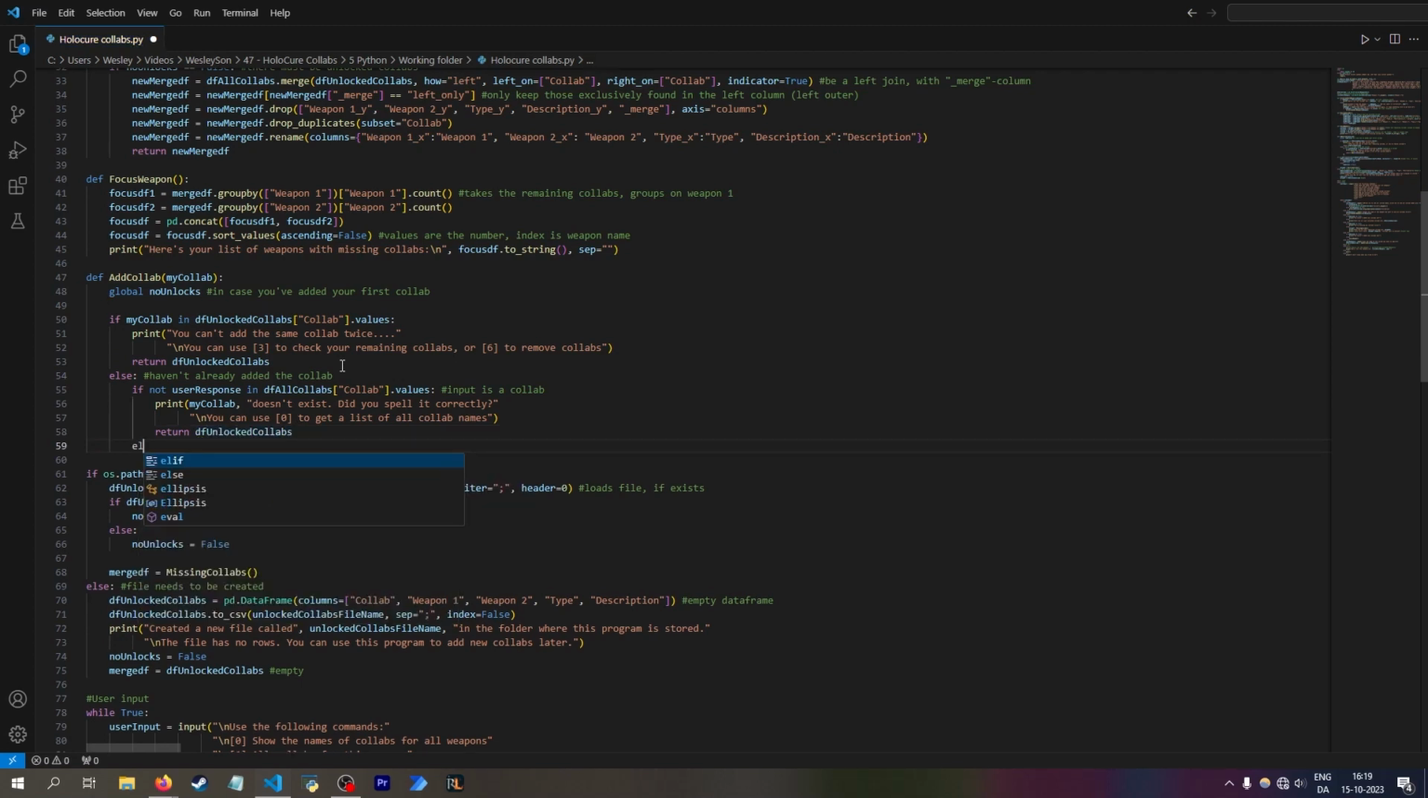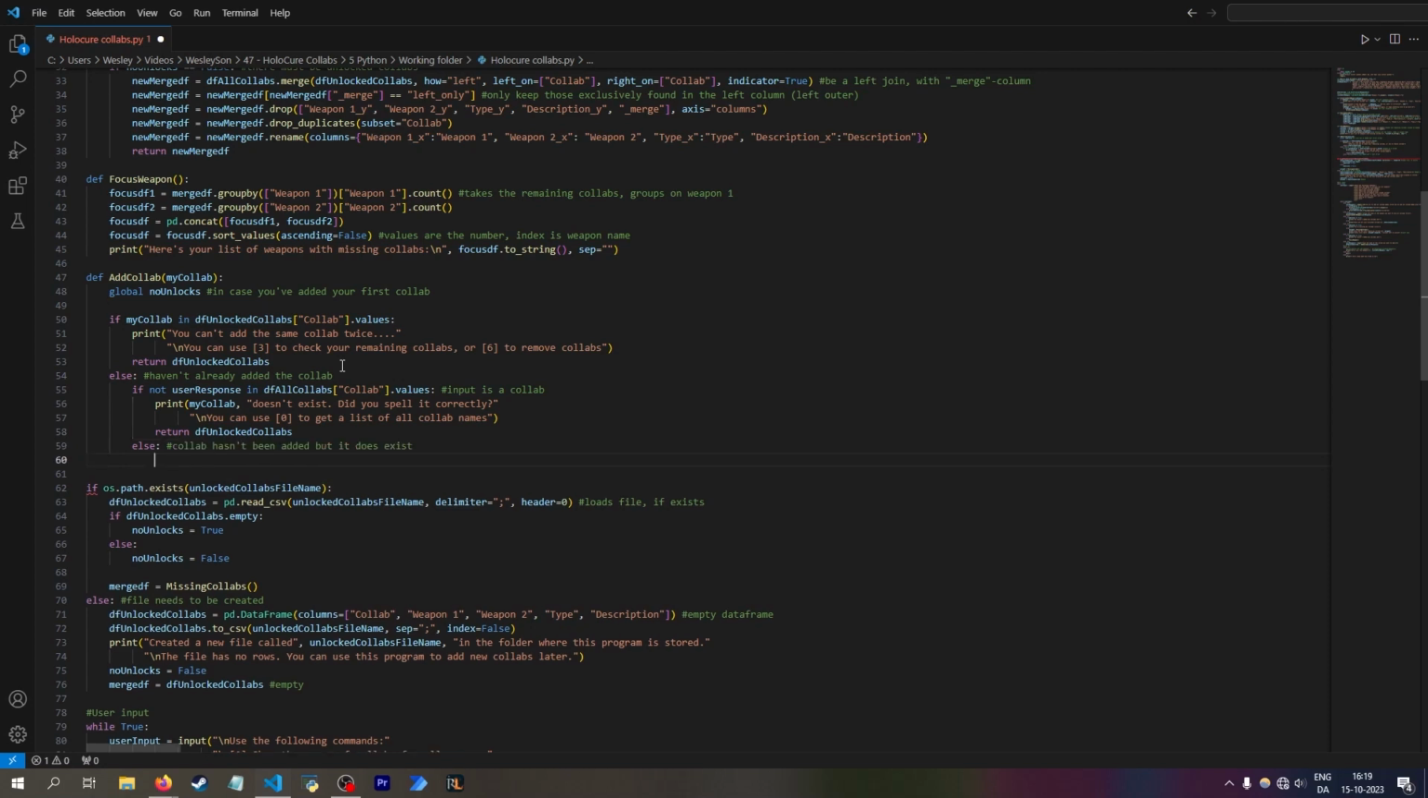And lastly, if else, now I have an else within an else. In that case, I need to create a new data frame, which is then my collab, and that will then be equal to the all collabs, where I want to filter it so that I only return those rows where the collab column is identical to the user response, but this will return 2 rows because I have duplicates. So I want to use head 1 to get only the first row.